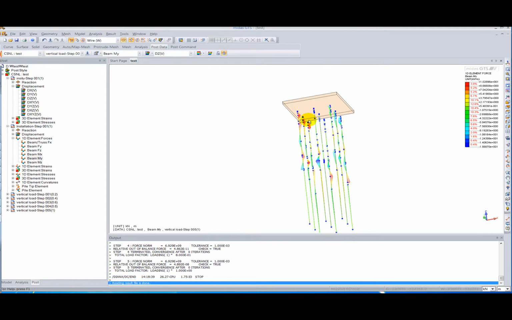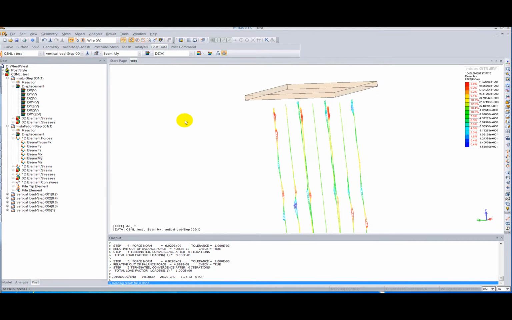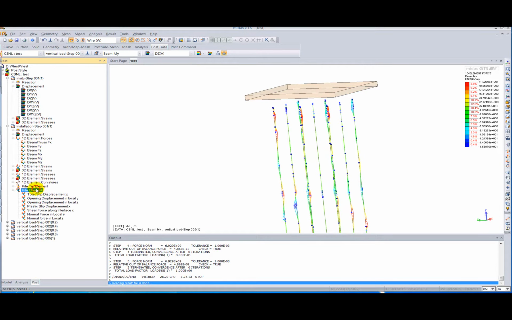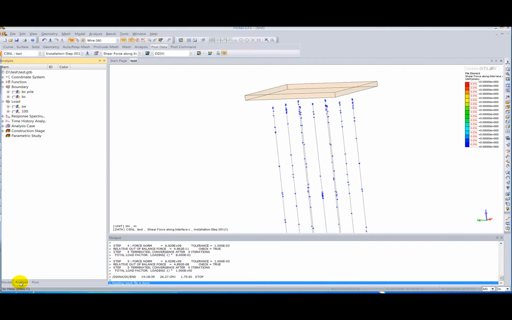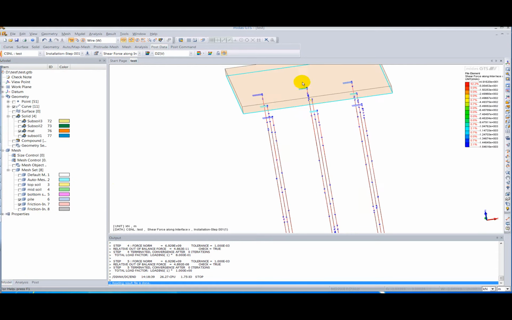If you want to see the shear forces for the embedded pile, just go ahead and go into the pile element, and you can see the shear force along the x. And we probably need to turn on the interface element here, and you can see that the shear forces here are quite high due to the vertical loads being applied.